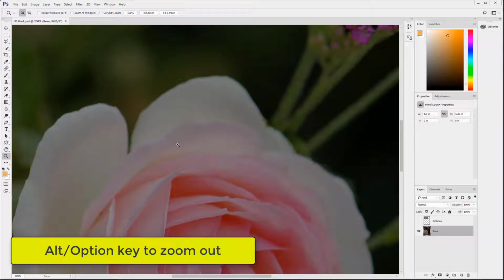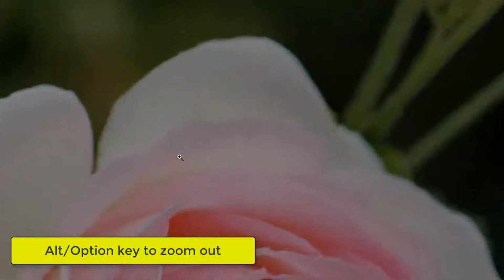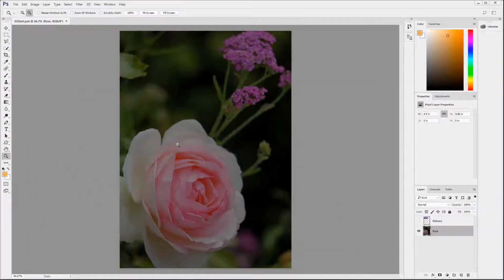Hold down the Alt key, Option key on the Mac. Notice the plus sign turns to a minus sign. Clicking with the Alt key held down zooms out.